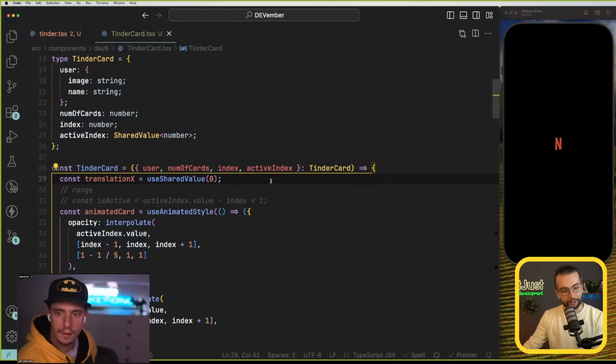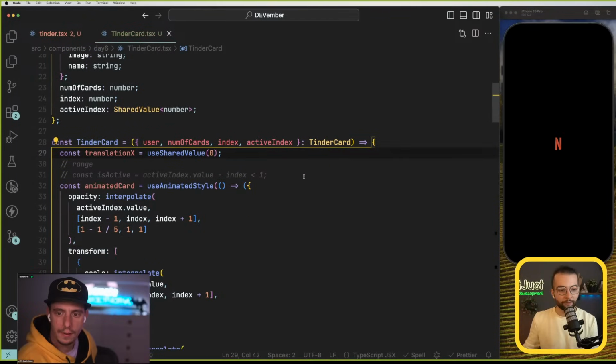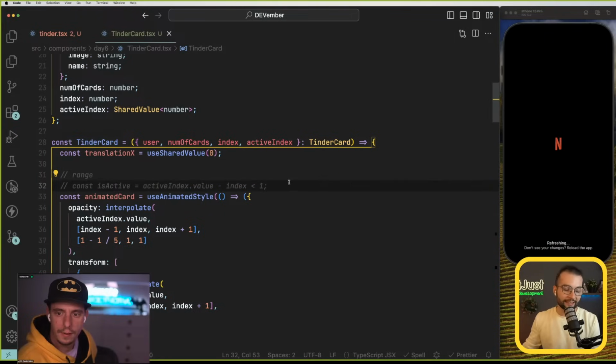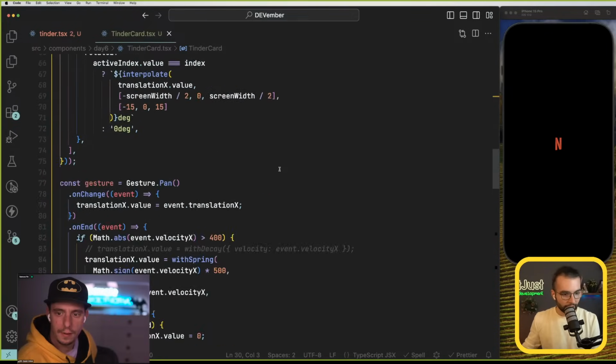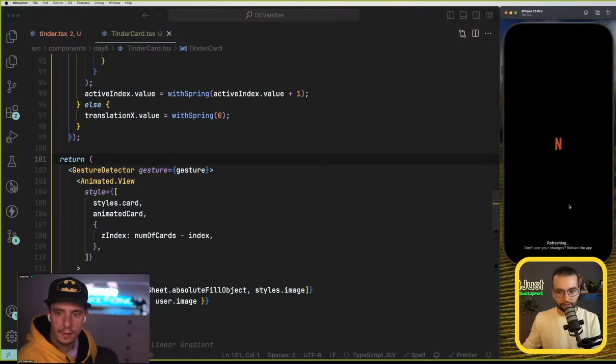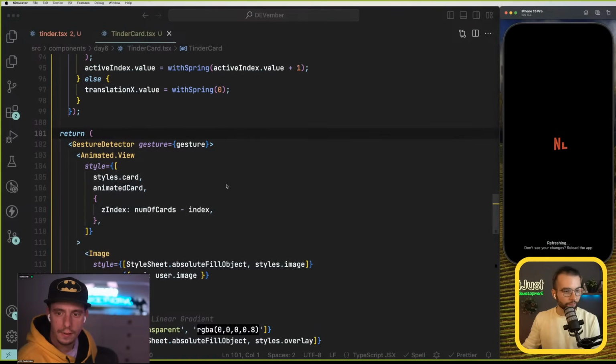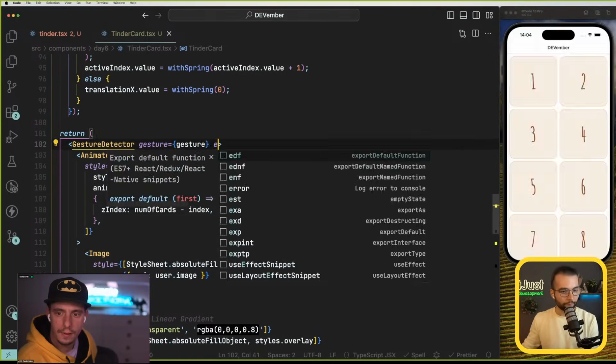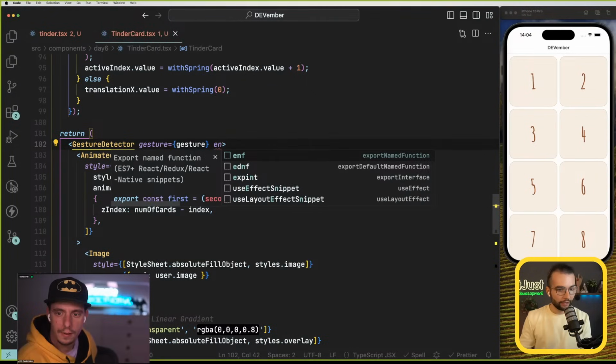I think that makes sense. Probably, I'm not sure in terms of performance, but logically, every card should be responsible for its translation. Yeah, there is no performance impact, because if you disable the gesture, it's going to be okay.